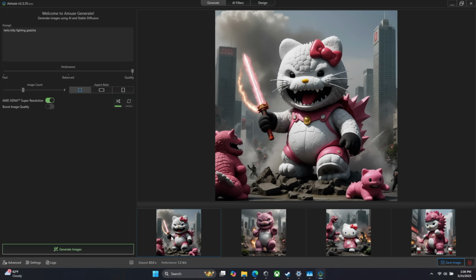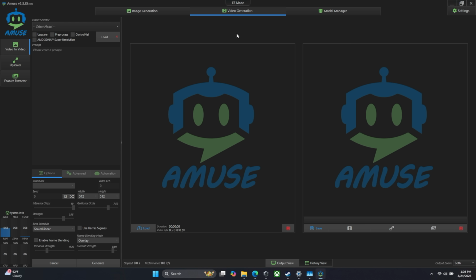And the new version of Amuse also has a video generator. And this is actually pretty cool, but instead of real video generation, it's kind of video to video. So we'll select a model here. I'll go with Dream Shaper Lightning. We're going to use the AMD XDNA Super Resolution for this. We'll load it up. Now we can input our prompt, but we'll also need a video for this to work.